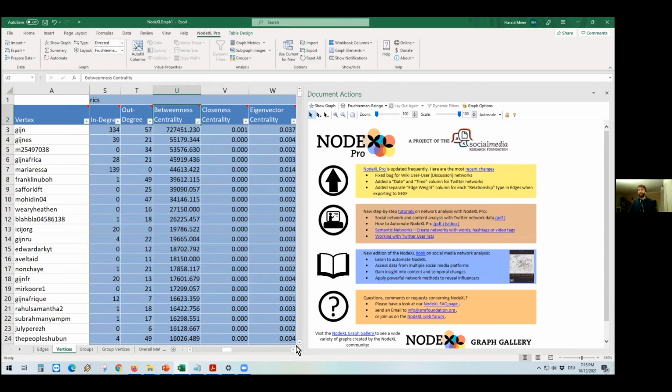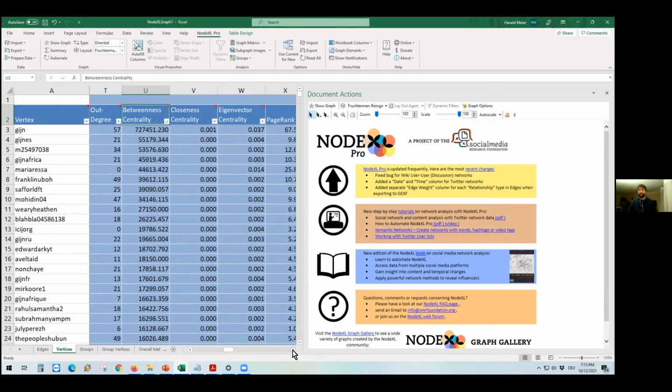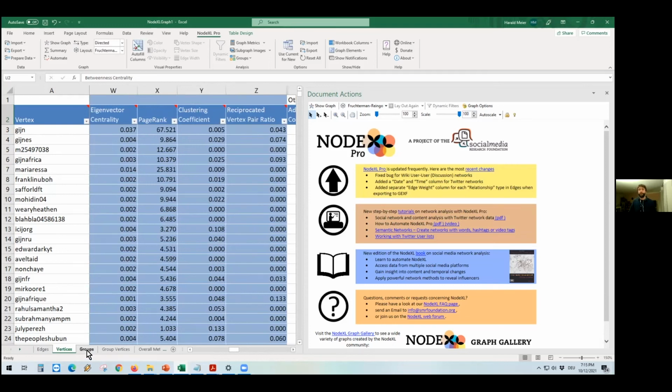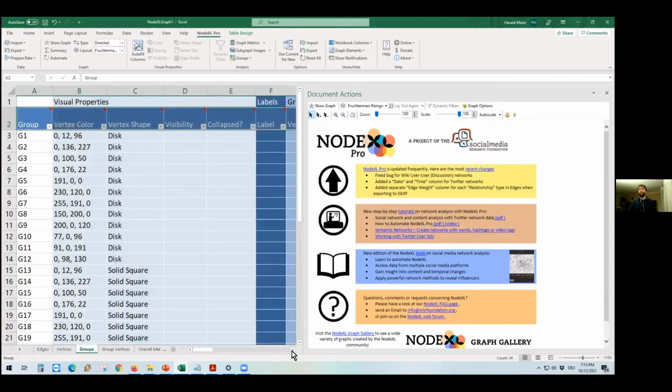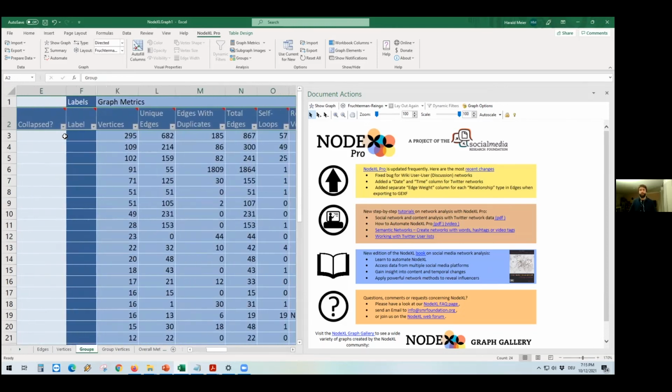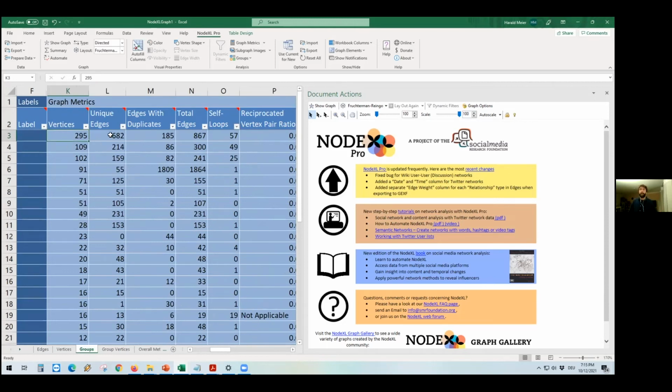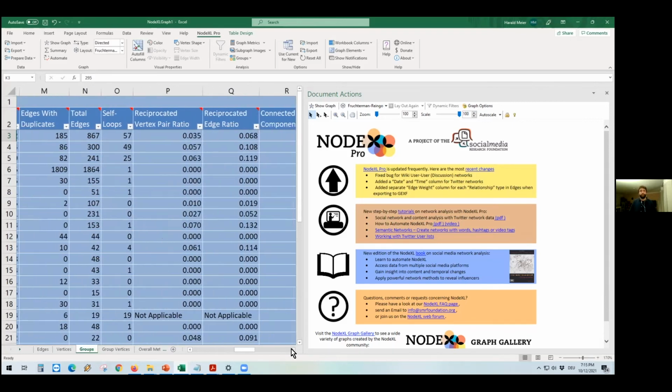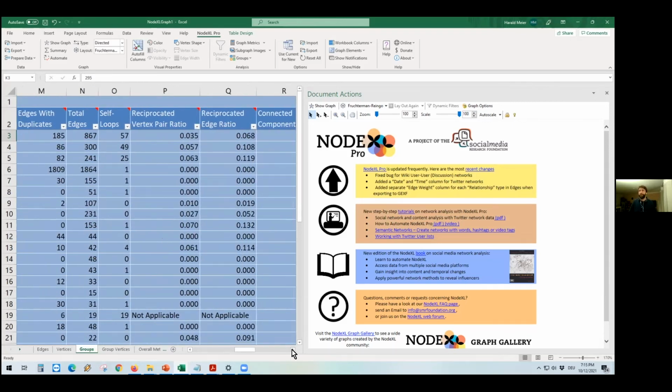So these are the metrics that have been calculated on a vertex level. A couple more there. And also now we see here on the group spreadsheet, now the group metrics. So we see that in group 1, there are 295 users, and how many unique edges there are. These are some network metrics that are interesting to look at. Well, sometimes it's interesting, sometimes it's not. Sometimes you just want to look at the map, or you just want to look at the top overall shared contents. It depends on where you're going with this.